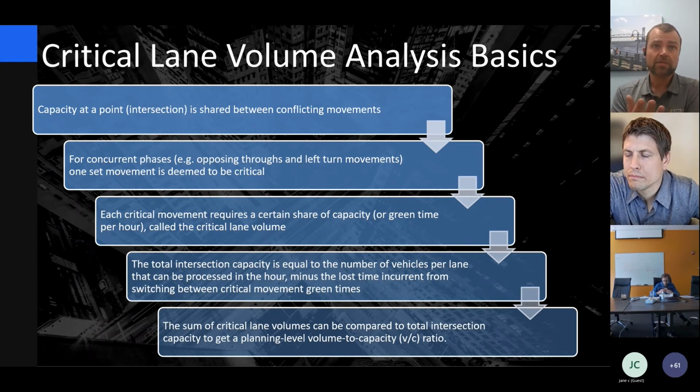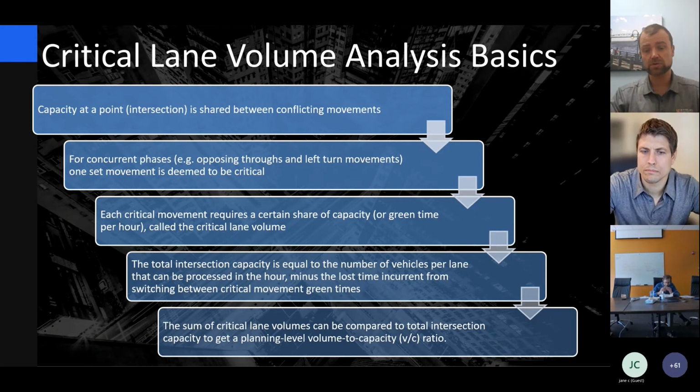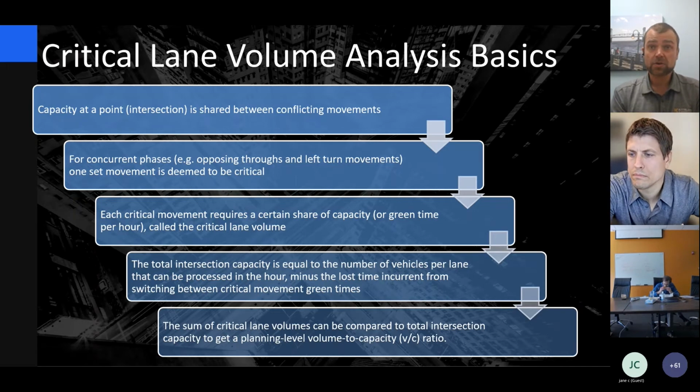Whenever you have concurrent phases, meaning the two opposing throughs or the two lefts that go together, one set of those movements is deemed critical, meaning it has the higher volume per lane. Each of those critical movements then requires a certain share of the capacity, or you might say the green time per hour. If the intersection was grade separated, each movement has the full hour of capacity, but because it's at grade, that capacity is shared in time. And so we use a signal, the green time, to allocate that.